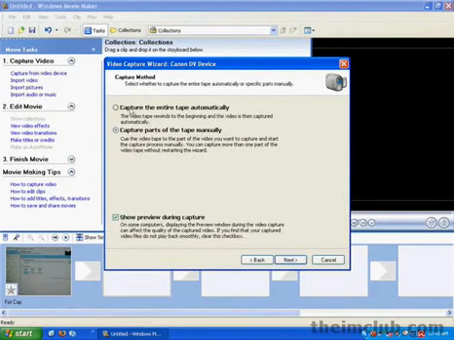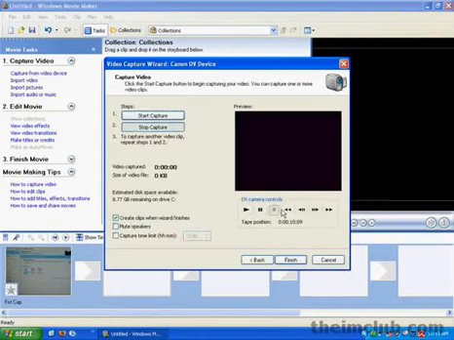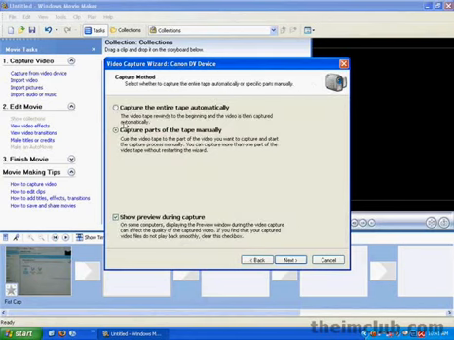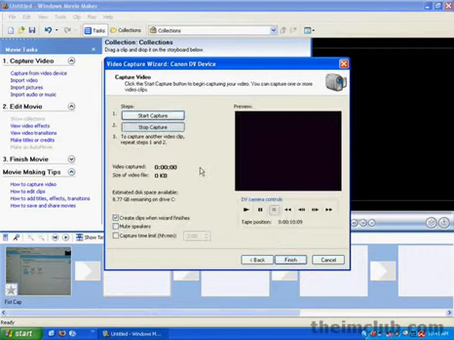Then you have the option of capturing the entire tape or only parts of the tape. The only difference is when I choose capture parts of the tape manually, I get some controls that I can use to control my camera and find the location where I want to start capture. If I choose capture the entire tape, Windows Movie Maker will automatically rewind the tape to the beginning and start capturing from there. So here I'm going to choose the bottom option. Then I'll click on Next.